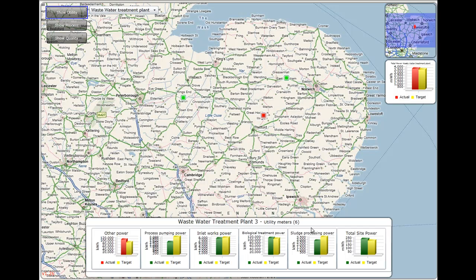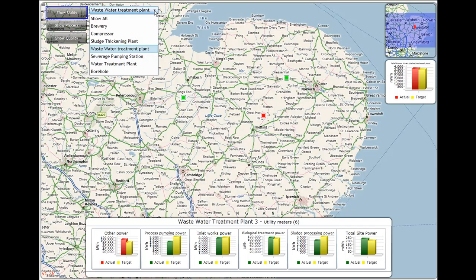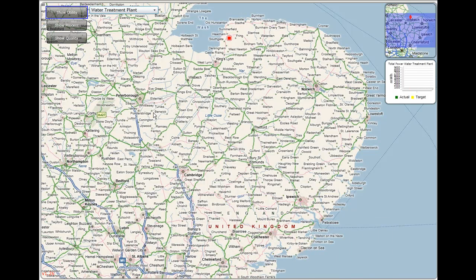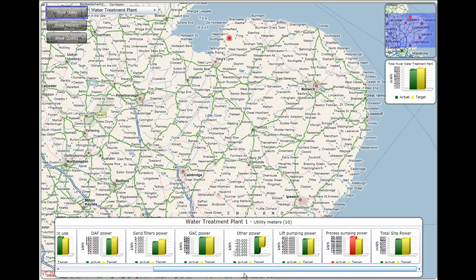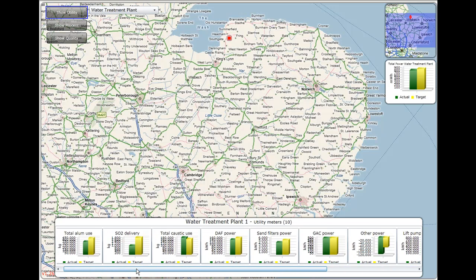So again, we're looking at the actual data versus target, and you can see that on this site, the other power is showing an issue, where the actual data is greater than target, and as a consequence it's turned red. If we look at changing, we can change it to a water treatment plant. So again, this site's got a lot more data in it. It's got a lot of assets within that, so we're looking at a range of electricity and chemicals.